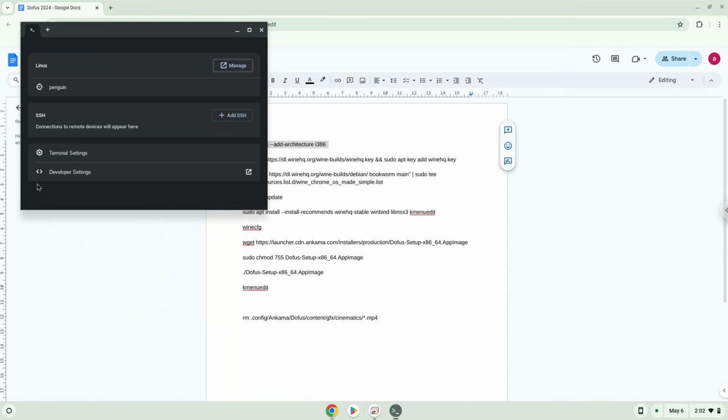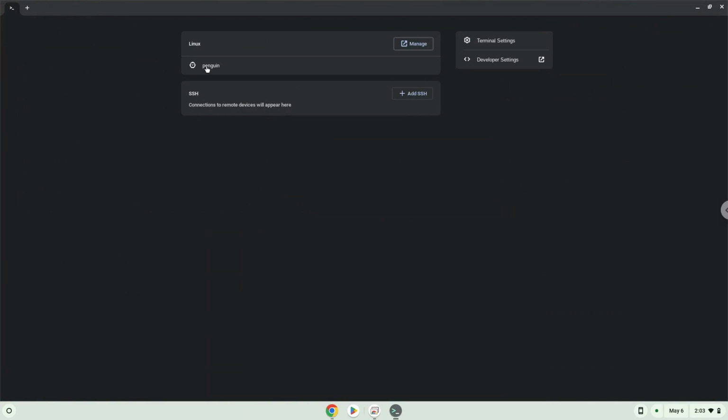Next, we will paste the command into our terminal, either with a two-finger click on your terminal or click Ctrl, Shift and V together. This command will enable 32-bit architecture for Wine on your system. Press Enter. Now we will download the Wine security key and add it to our system.